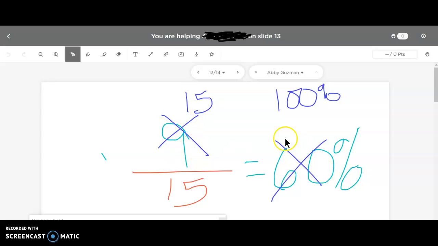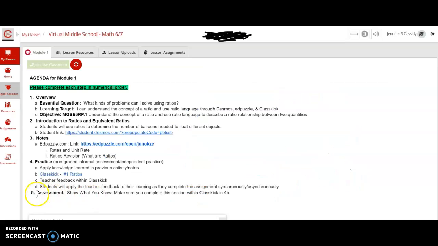It was a 60, not a good grade. They didn't like that, so they went back and fixed it and made it up to a 15 out of 15, which was 100%. So it's a learning tool. That way, when they get to the final assessment, they know what they're doing. The assessment was show what you know. At the end, number 5, it was within Class Kick and our 4B right here, which we just looked at.